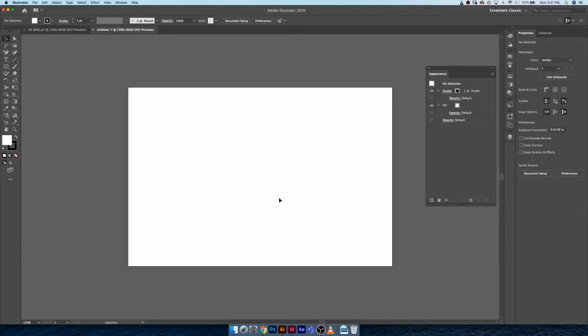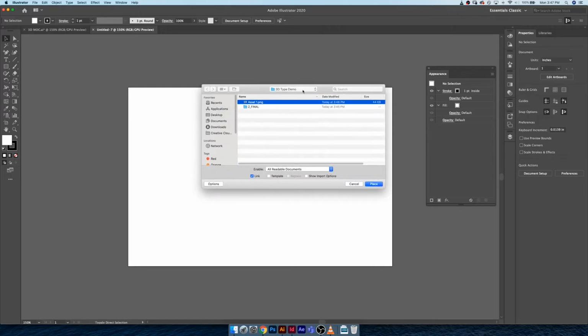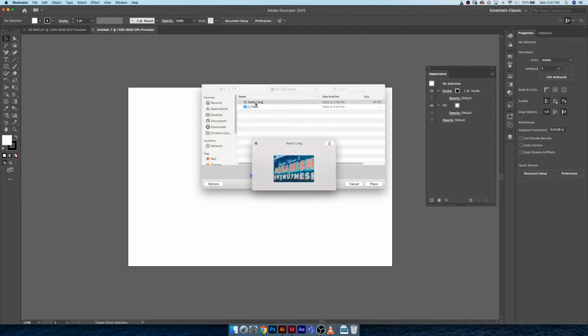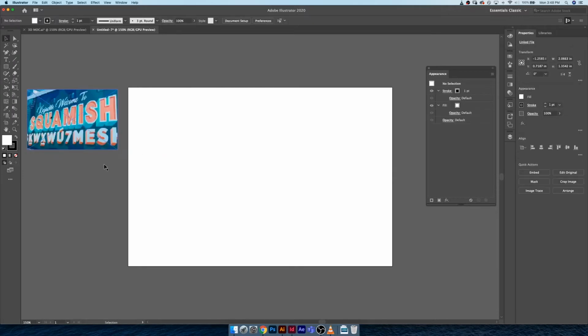Cool. And if you guys want to bring in the piece of graffiti artwork that I had in your week 5 folders, there is an asset 1. This is the piece of graffiti. You can just hit Shift Command P to place it in and click and drag it into your document.